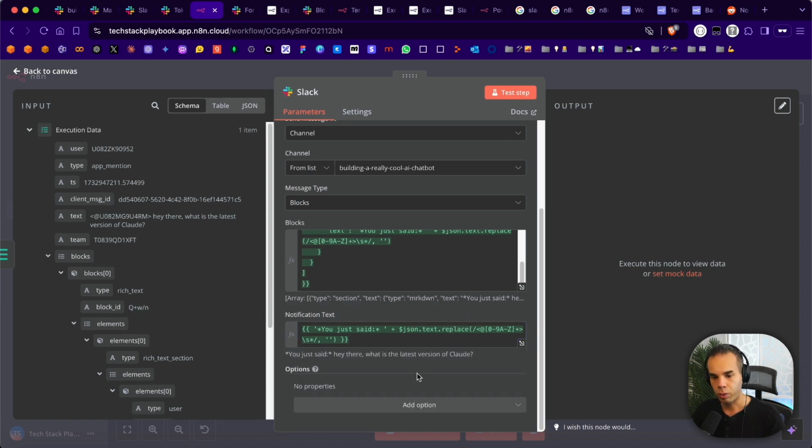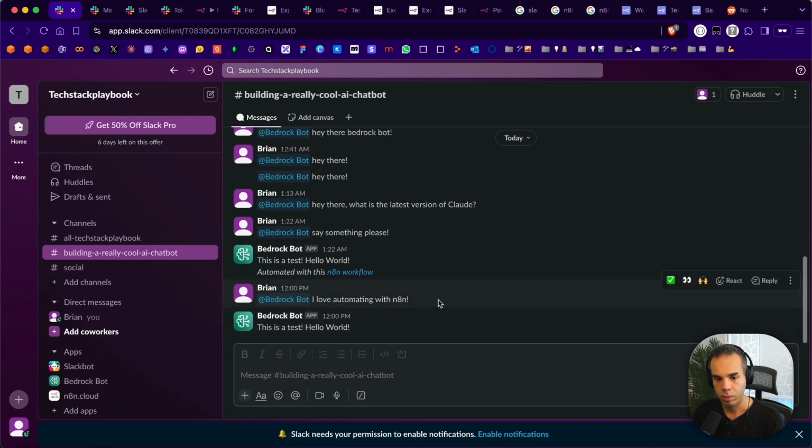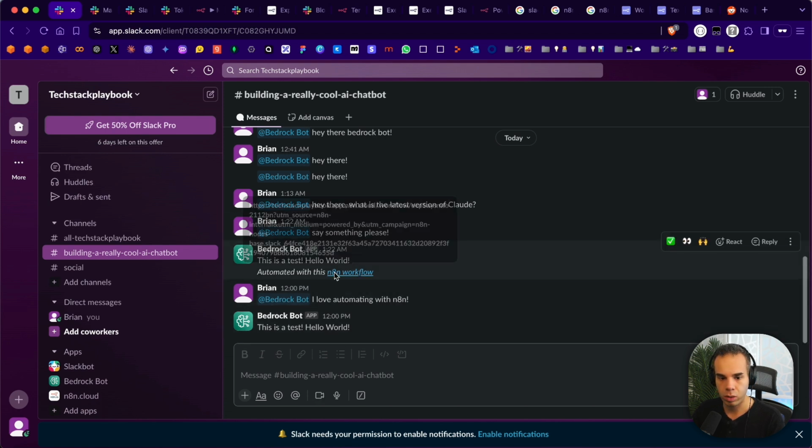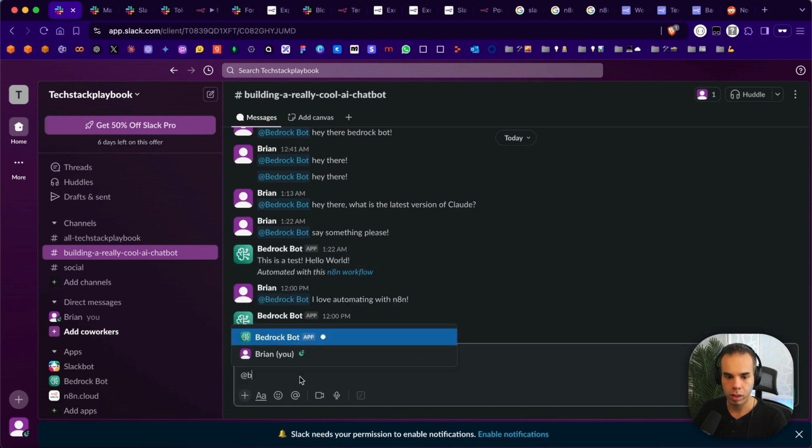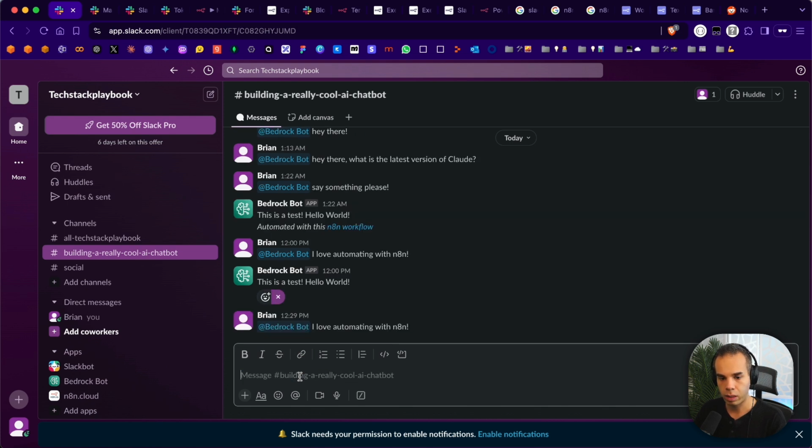So we're going to give this a save. We're going to go back to our workspace. And then something we're going to do is say, I love automating with n8n. So if we say Bedrock bot, we're then going to run this.